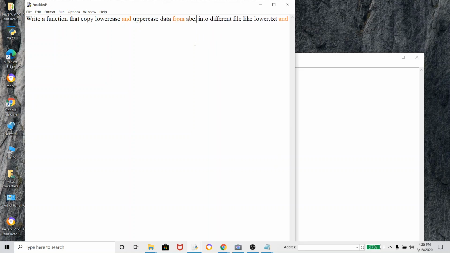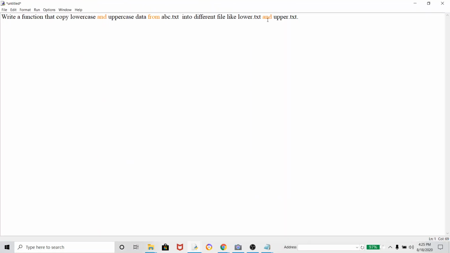We have to write a function that copies lowercase and uppercase data from abc.txt into different files like lower.txt and upper.txt. That means we have to open the file abc.txt and read the data one by one. If it is a lowercase letter, I write it into the lower.txt file, and if it is an uppercase letter, I write it into the upper.txt file. I hope you remember what lowercase and uppercase are. In the alphabet, small letters are called lowercase letters and capital letters are called uppercase letters. So please come, we will see.